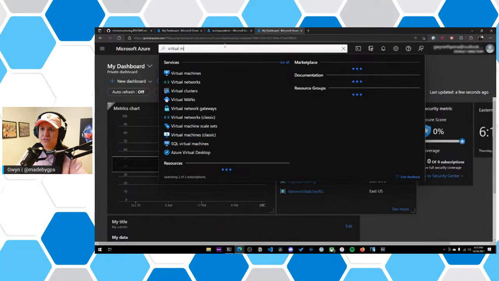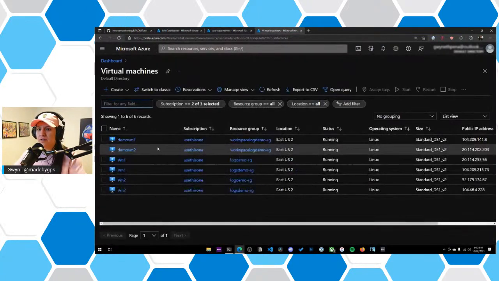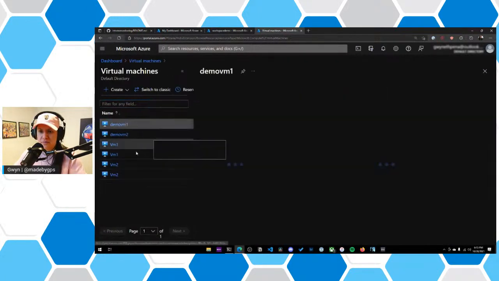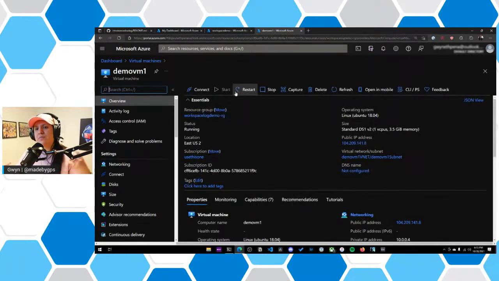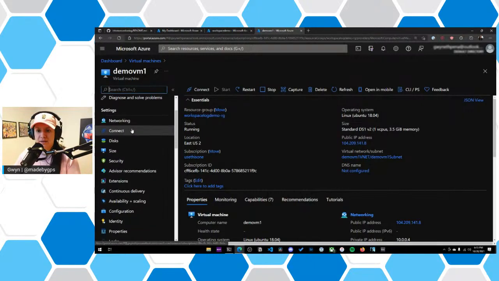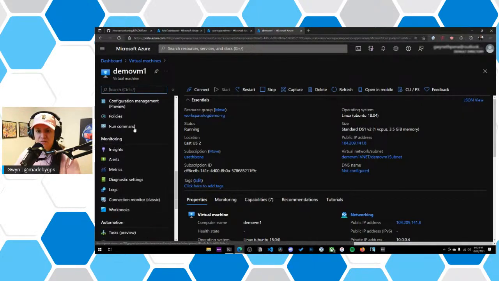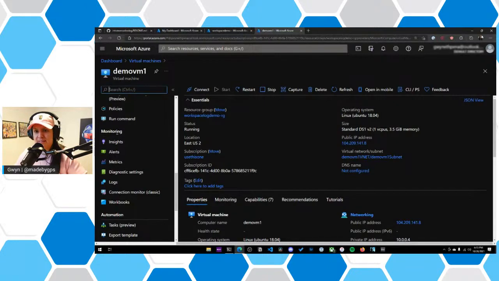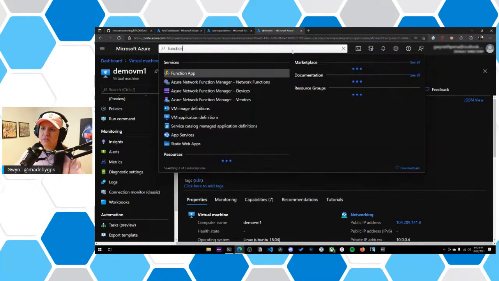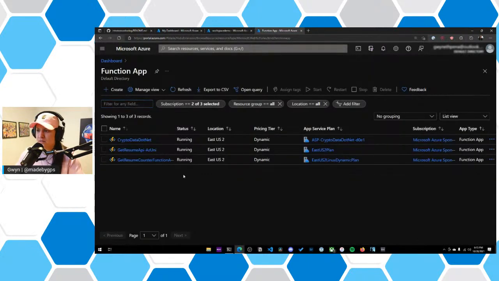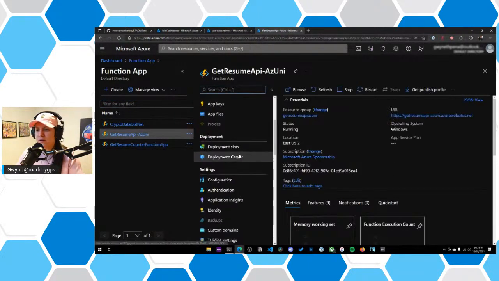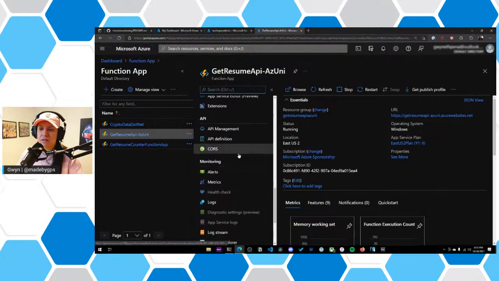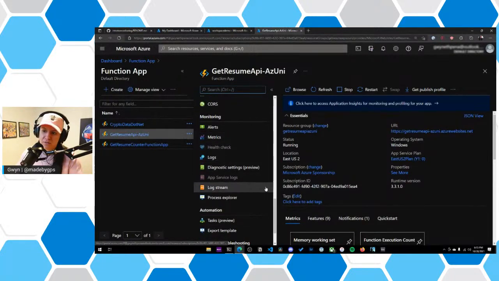I'm going to open up one more. So what I'm going to do is virtual machines, go into here. Then I'm going to grab that demo VM1. And remember I was mentioning that every Azure service out there has a monitoring aspect to it. And what I mean by that is if we scroll down to monitoring, and like everything out there, even if I go to, let's say, Functions, which is another service that I use a lot, if I scroll down, you're going to see that there's a monitoring aspect to that as well. Alerts, metrics, all this kind of stuff.